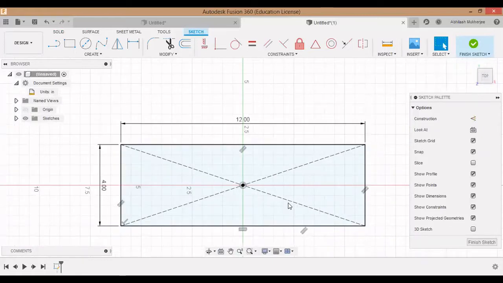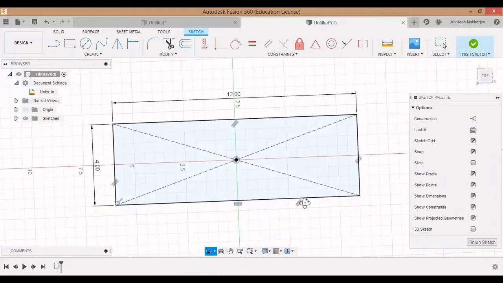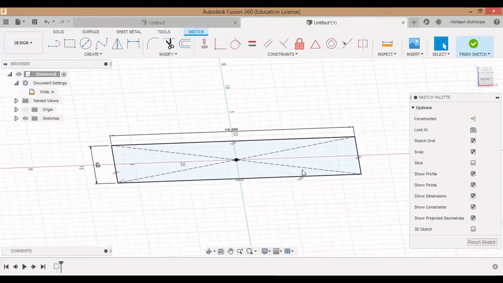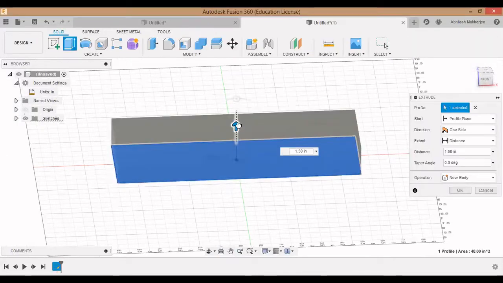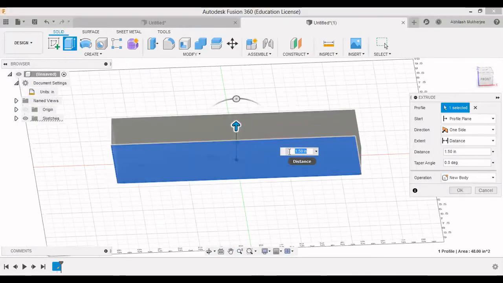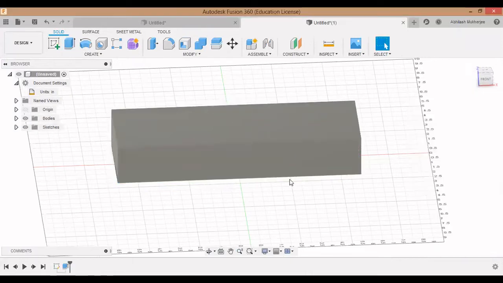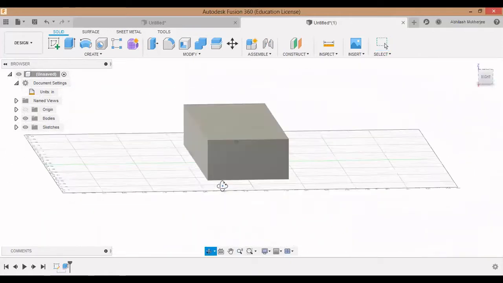Now the second step, we need to extrude this rectangle in order to make the body of this ice tray. Now let's extrude. The command is E for the extrude. Drag this up and put extrude value as, let's say, 2 inches. Now we have this basic body of our ice tray.